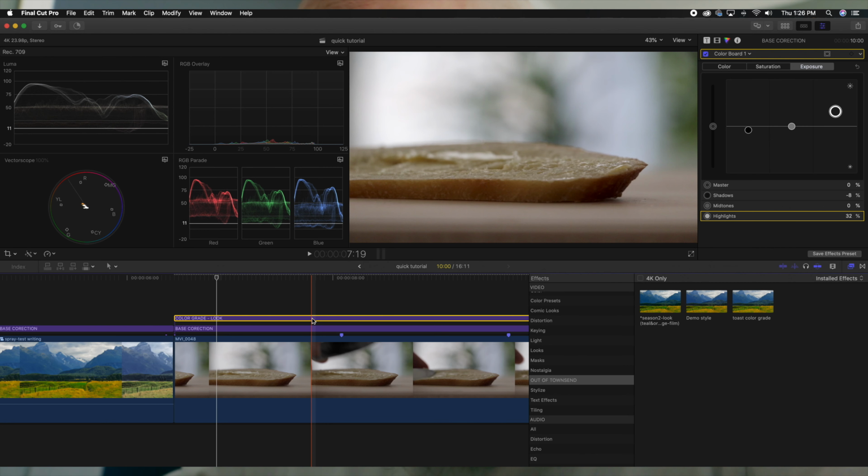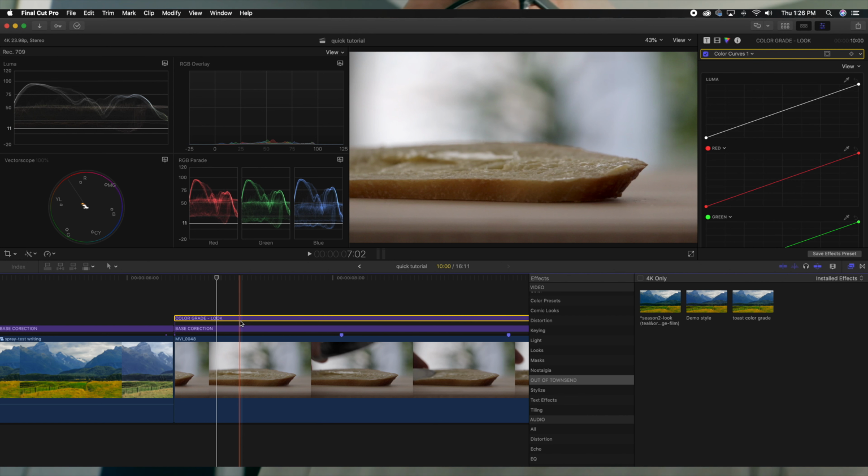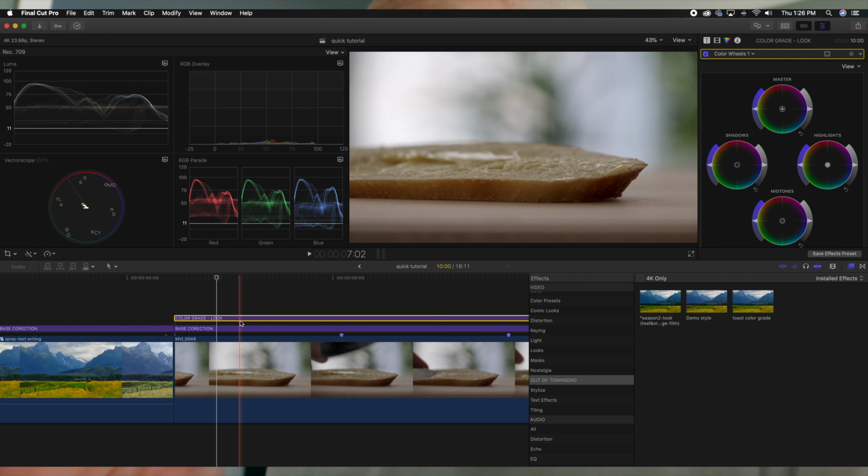Other than that, I think things are looking pretty good, so I don't need too much in terms of base layer correction. Next, we're going to click on the color grade dash look, and if you remember, we programmed tilde to add us a couple other things. If I hit shift and the tilde key, it's going to give me my color curves, and if I go in here and I hit option and tilde, it's going to give me my color wheels.